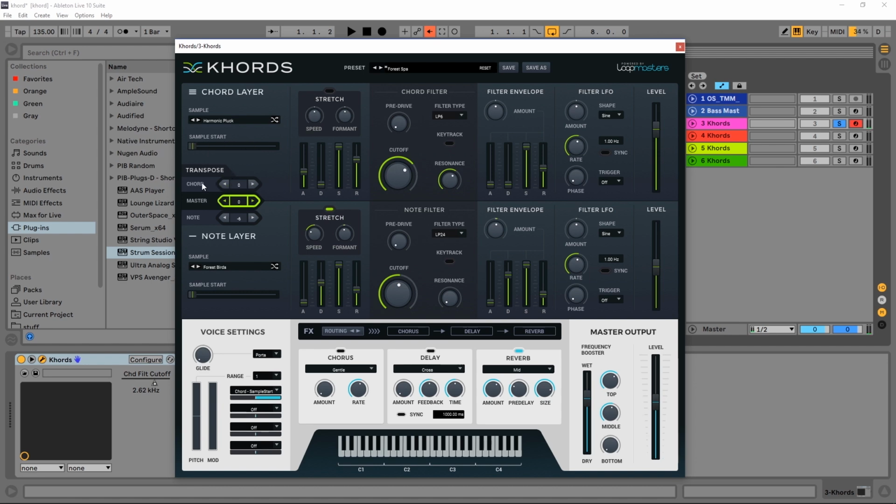We've got transpose controls for the chord and the note layers, or the master, which is going to transpose both at the same time in the same increments. We have a stretch option where we can speed up or slow down and change the format of the samples. ADSR, attack, decay, sustain, and release. We've got a filter set here with, I believe, 12 filters, all listed right here. Pre-drive, resonance, key tracking. We do have a filter envelope and filter LFO for each sample independently, and then obviously a level control over here on the right. Let's jump into the next example when we tackle the lower section of the synth.